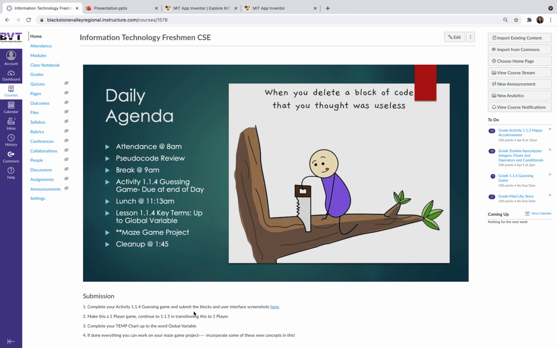And the overall theme for the day today is this image right here. So when you delete a block of code that you thought was useless, this is what's going to happen. You're going to fall. Something's going to break. It's not going to work. So I thought this image was great for our concept for the day because everyone's so quick to say, oh, that didn't work, just delete it. Oh, just get rid of it. We can add something else in.